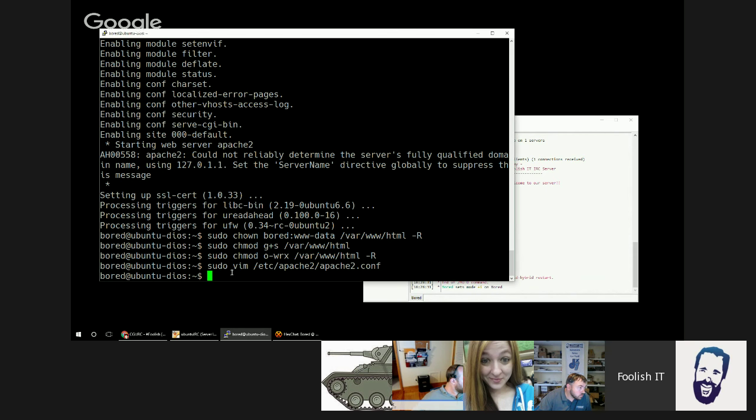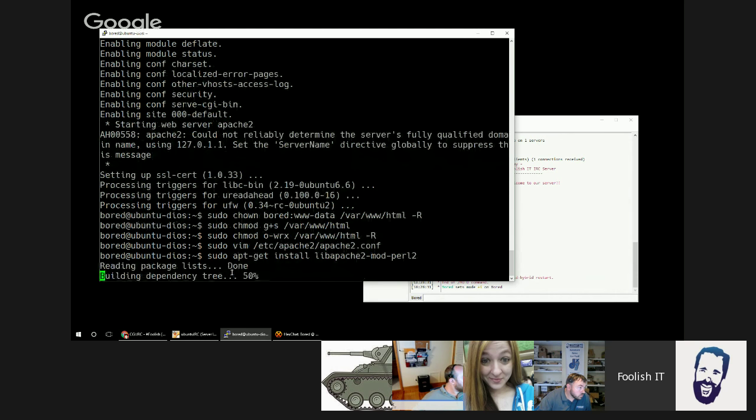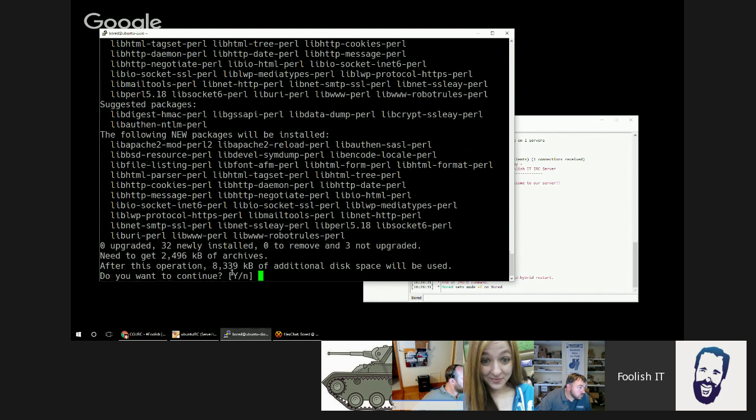This is what we'll need to do now, which is install CGI support. And to do that, we'll do sudo apt-get install libapache2-mod-curl, and yes, install all of that.